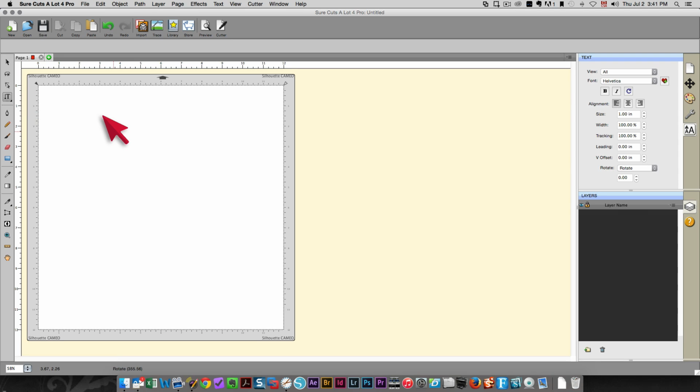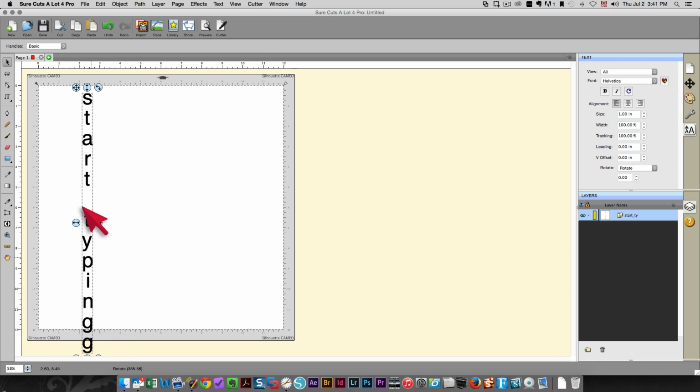So now when I click and I start typing, it types vertically for me so that my text is written from top to bottom instead of from left to right. Whoops, I've got 2 G's there. So you see I can correct my spelling right now by clicking the text tool, clicking in my text and deleting that extra G. I'm going to show you what happens if I ungroup these.